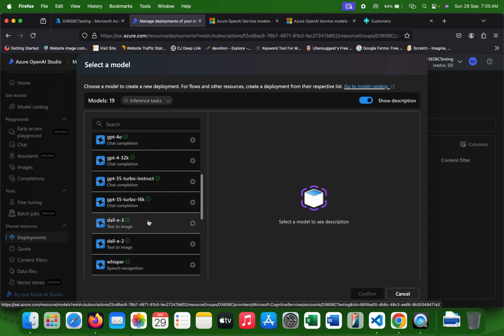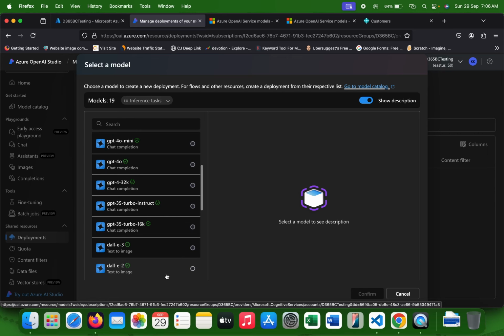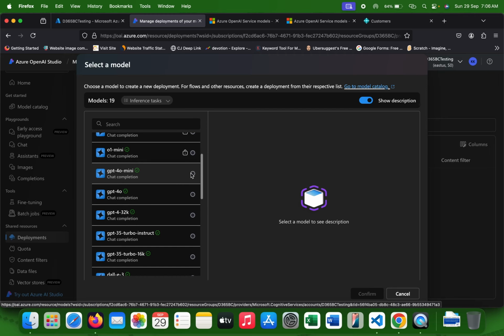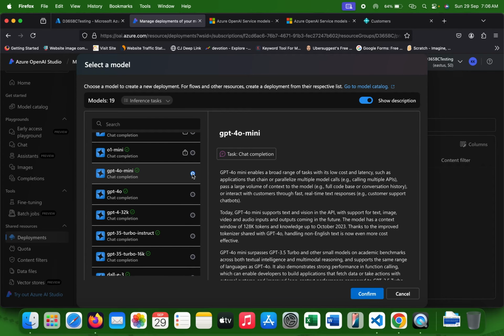DALL-E, Whisper, they are not available because text to image generation or speech recognition is currently still not supported. So there is no point of using it. But yes, for testing I can use GPT-4 O mini because it supports the latest GPT-4. Along with it, it is cost effective as well. So it's a mini version of GPT-4 only, so I can select this and click on confirm.